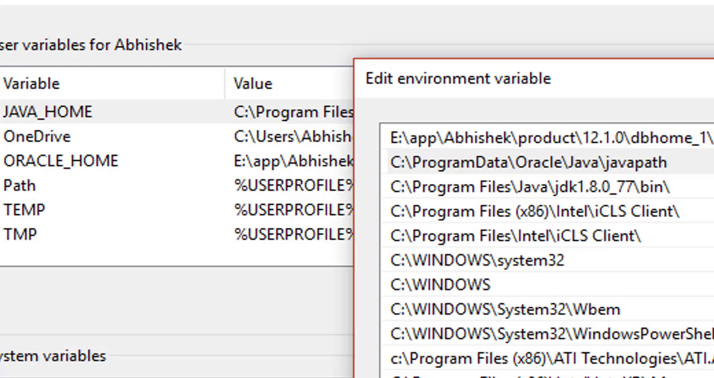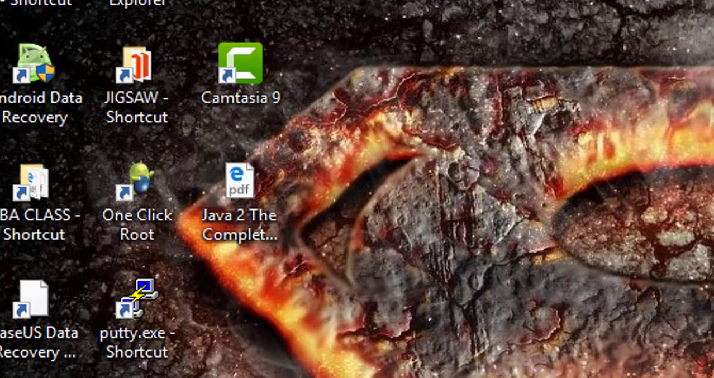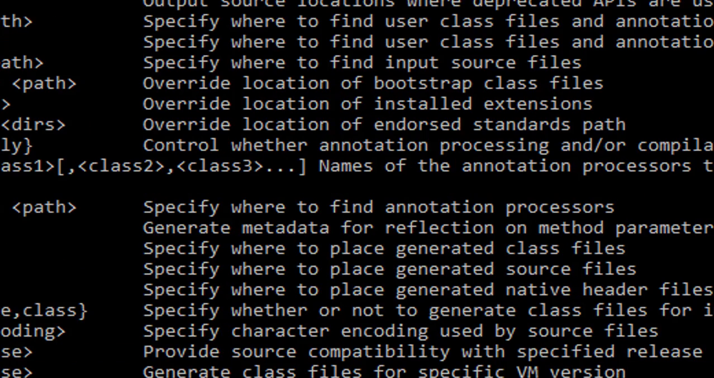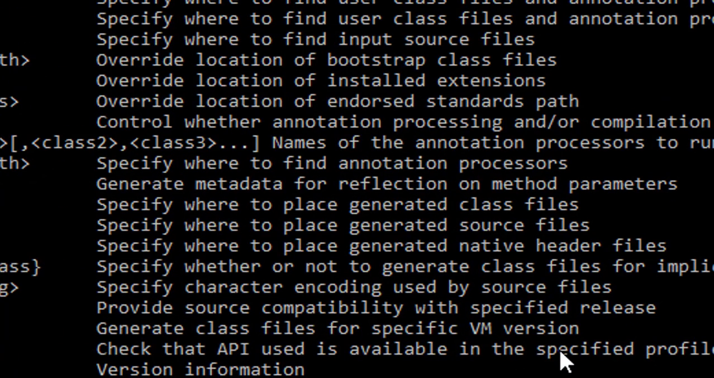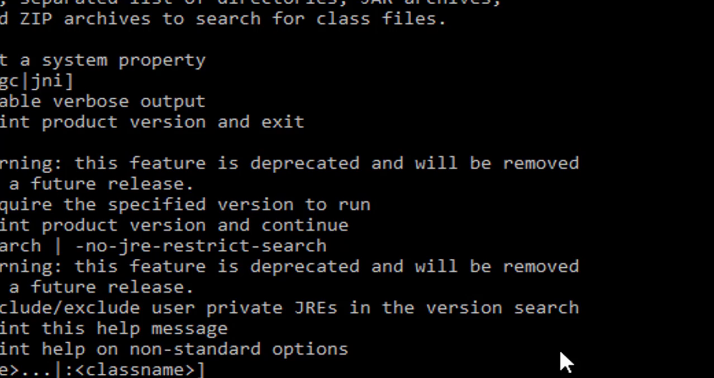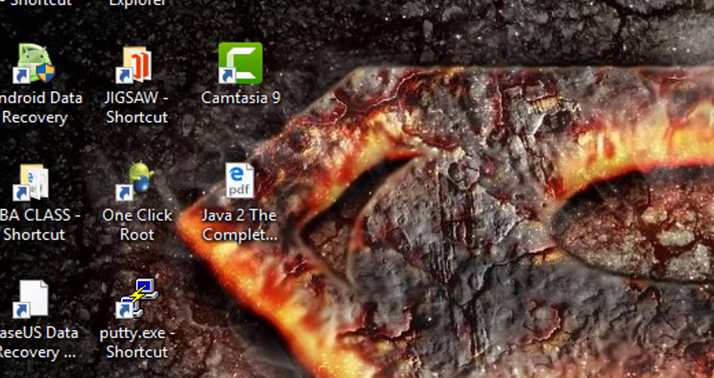Click OK. It means you can run the Java command from anywhere. Okay, friends, so our system is ready to run any type of Java execution.